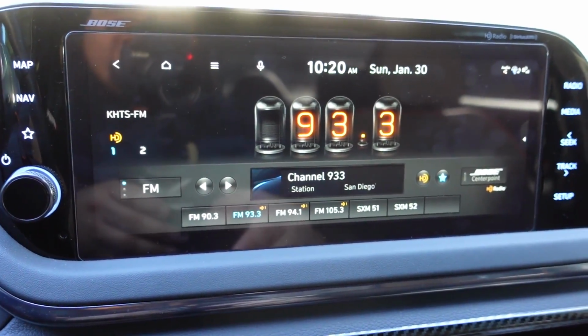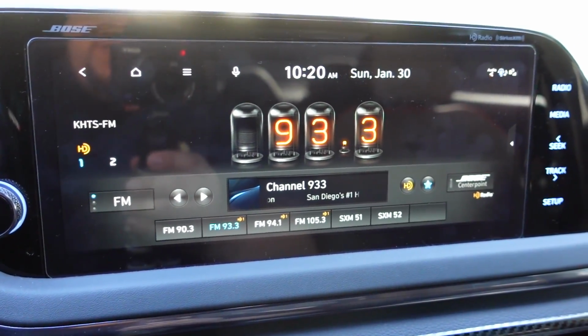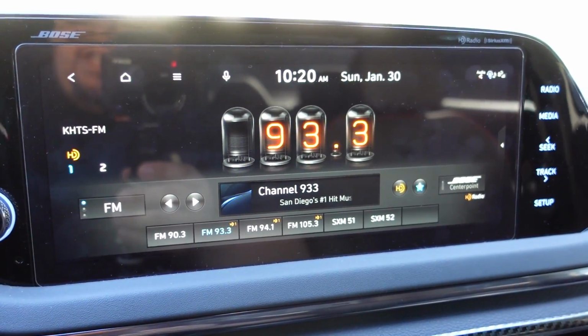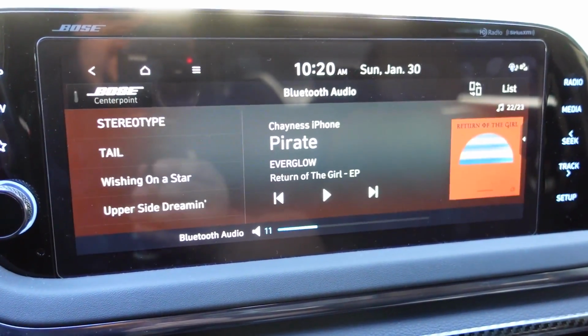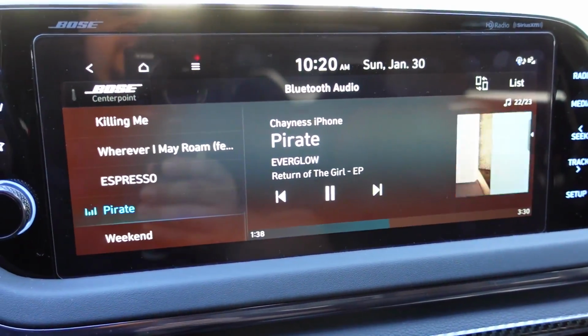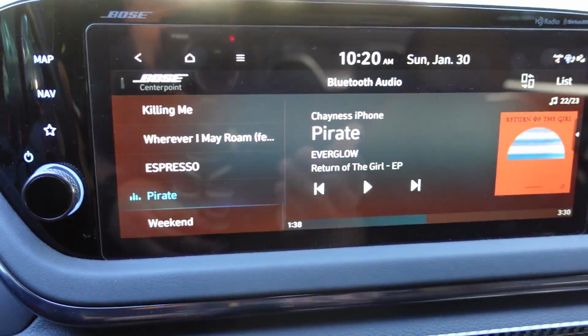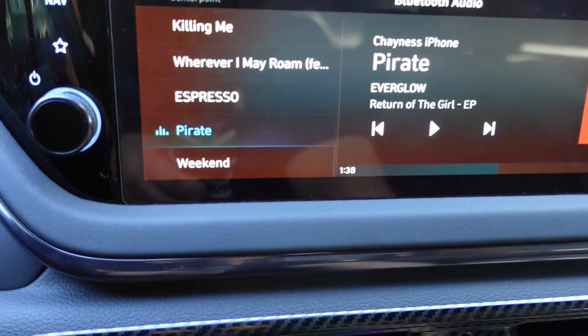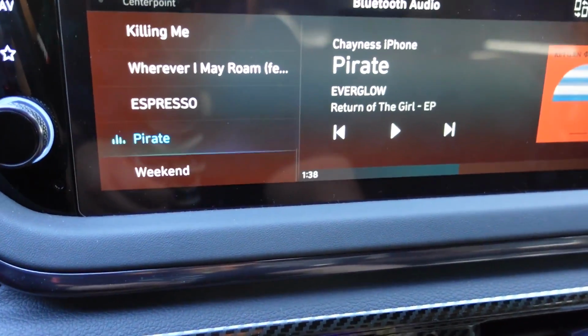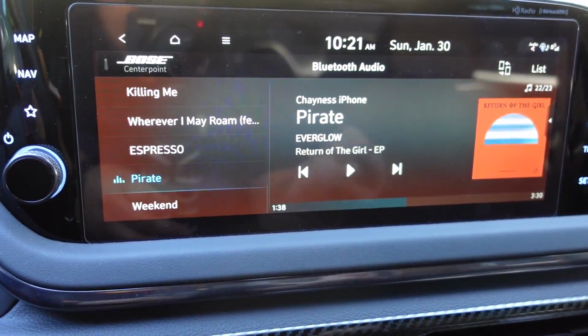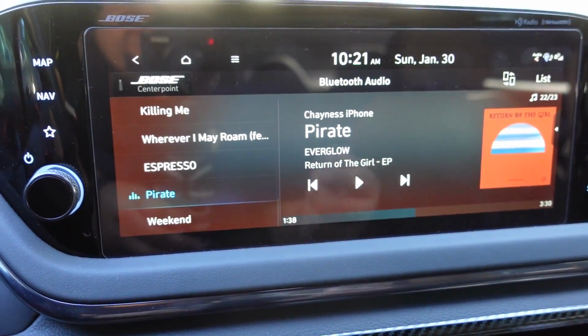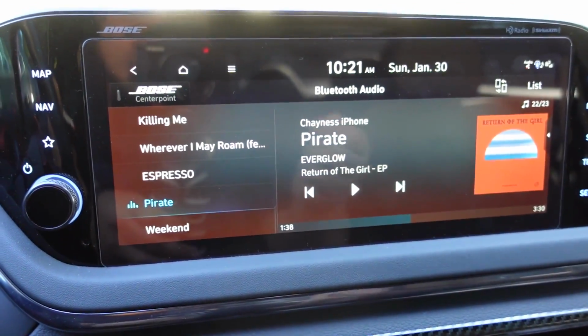Also, the changes to Bluetooth, being able to actually display your actual album artwork from the stream. So if you don't want to plug in your phone, traditionally to the USB, then of course you have that option to actually have album artwork and all that jazz.